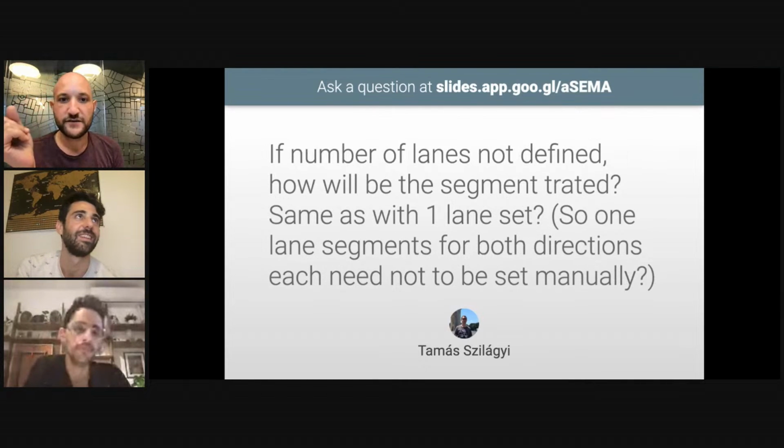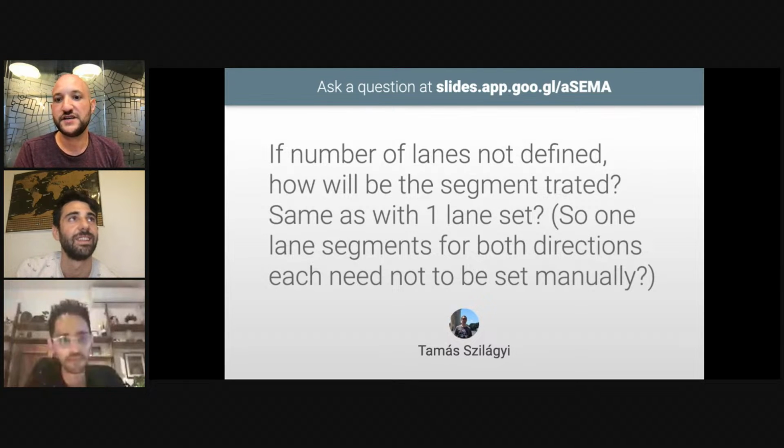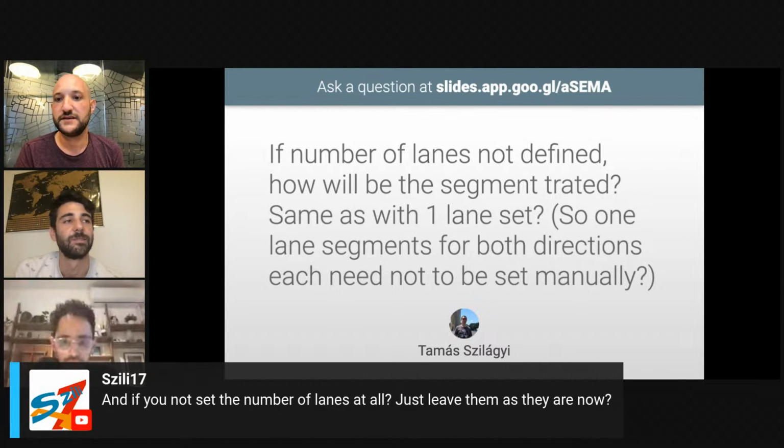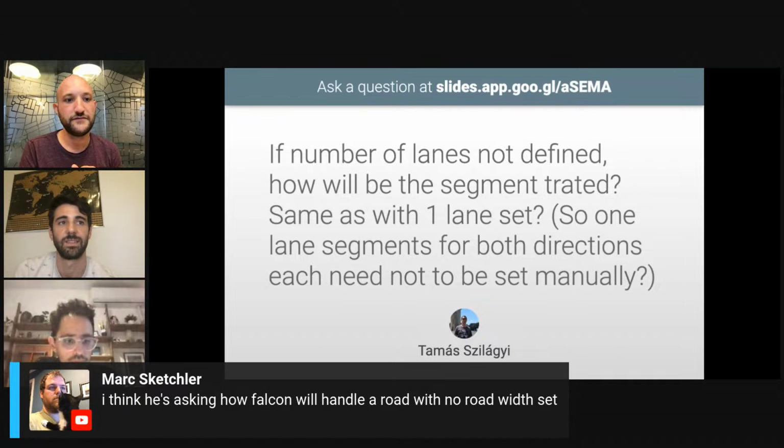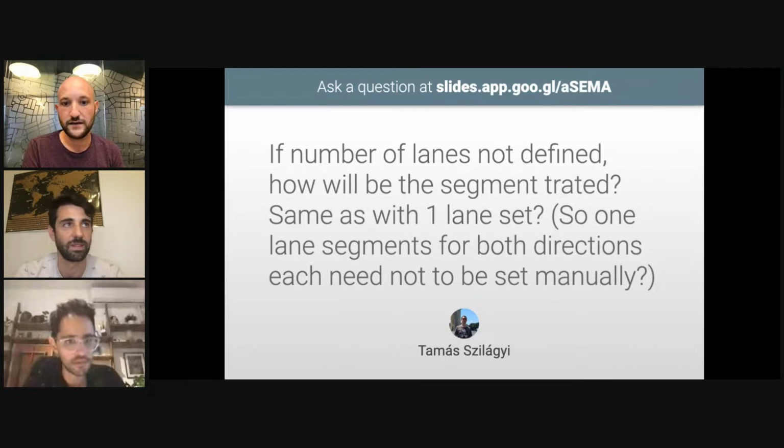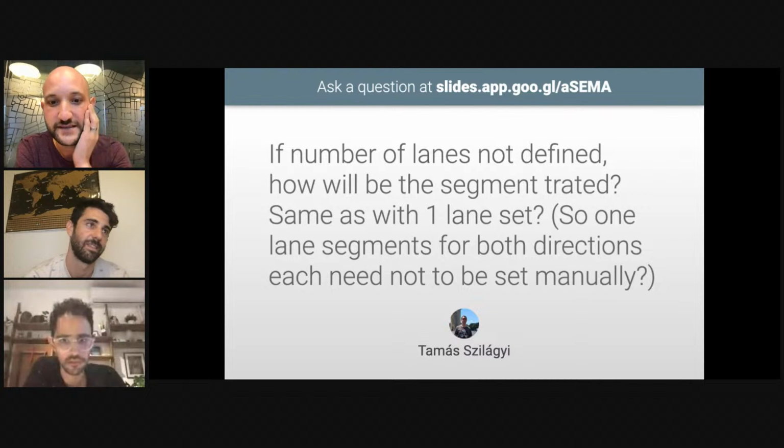I'd just like to go back for a minute to our last question from Tamas because we have some follow-up in chat. So first is, if you don't have a number of lanes set at all, just leave them as they are. And then Sketch also said, I think he's asking how Falcon will handle a road with no road width set. So can we just clear that up on these individual cases?